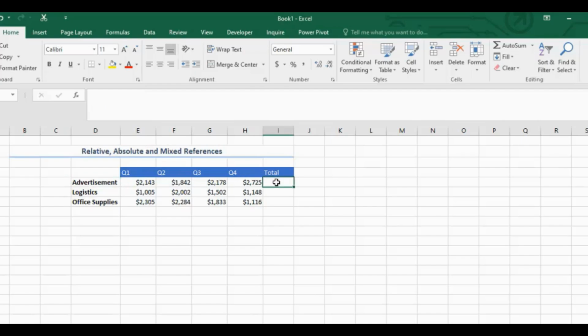So let's first compute the sum of the total. So I want to see the totals here for every single category. So I want to see what I spent that year for advertisement, what I spent that year for logistics and office supplies in this cell.